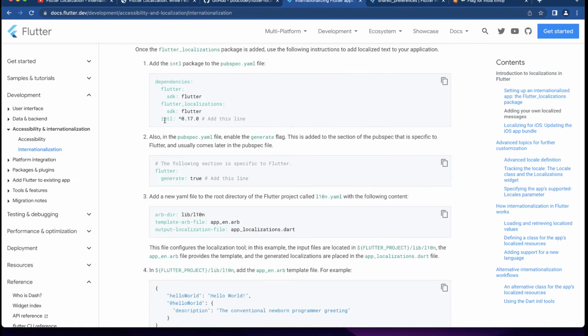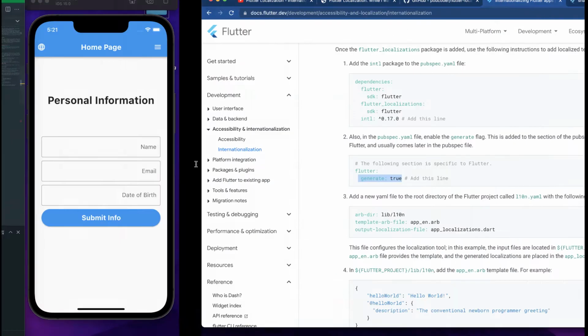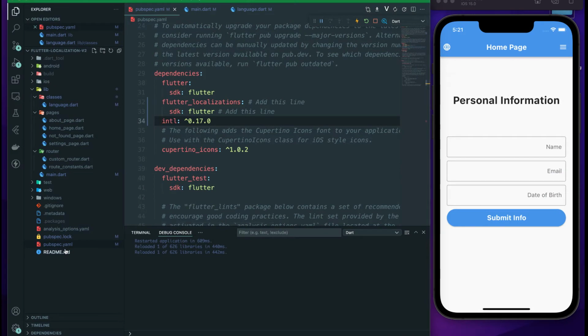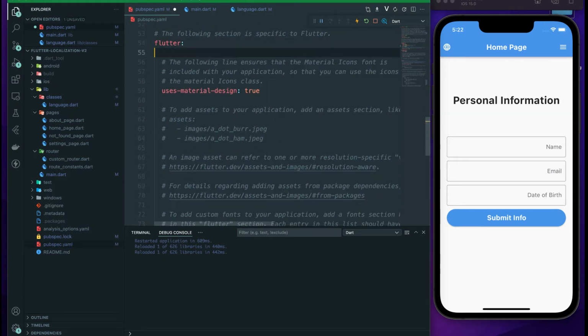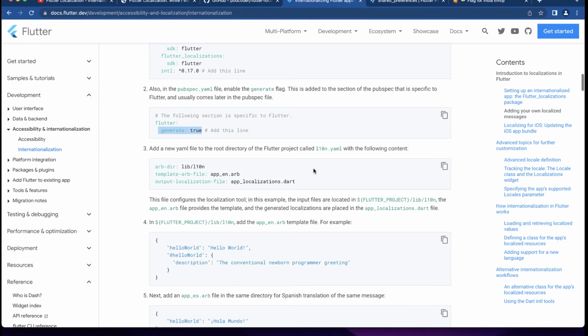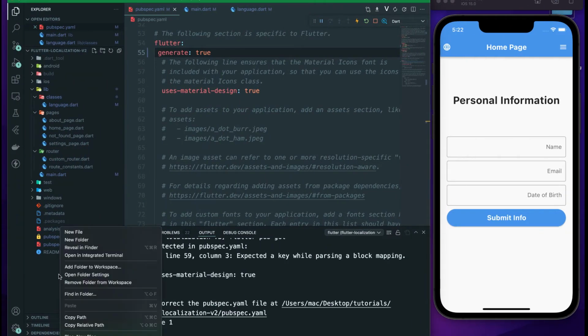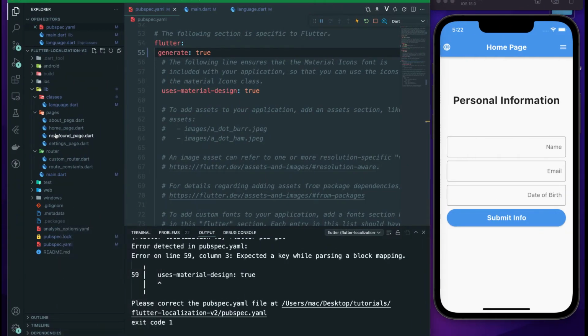So yeah, once we add that, we need to add the generate inside the pubspec.yaml file again. So let me copy and paste it here after this flutter. We do have that. Once we have that, we need to add something called the l10n.yaml file. Let me copy and paste it here. It should be inside the main project, not inside the lib. Just make sure to click here and create a new file.